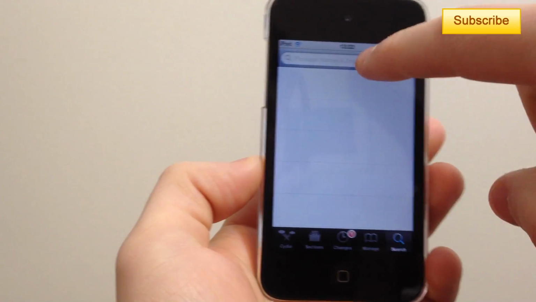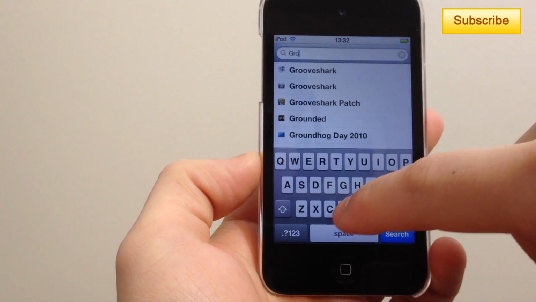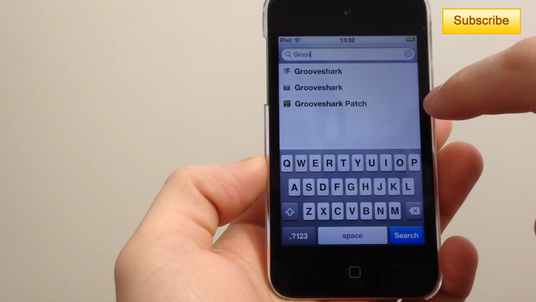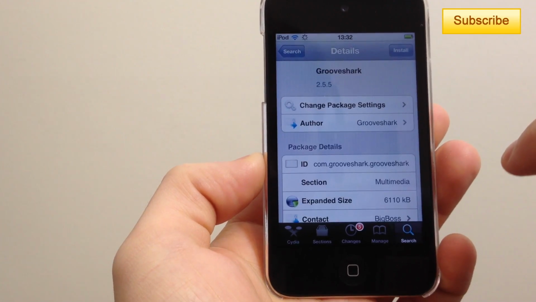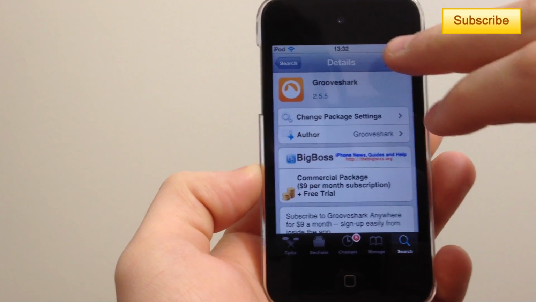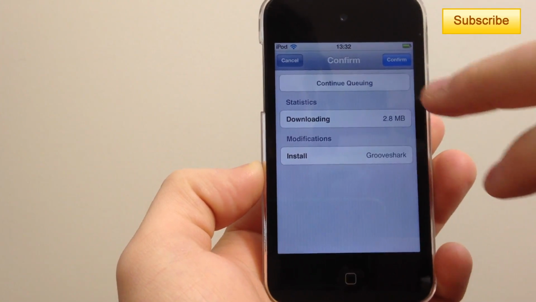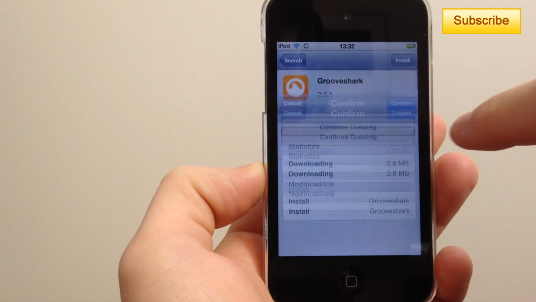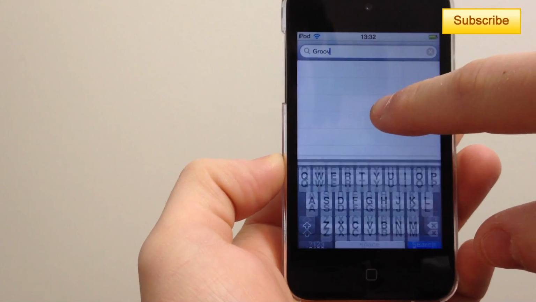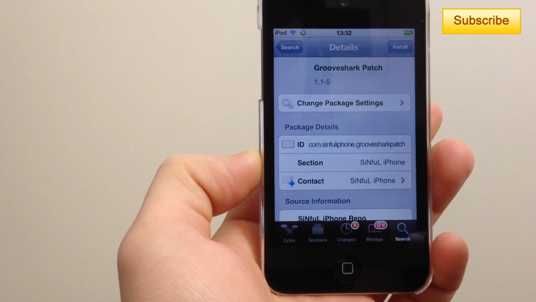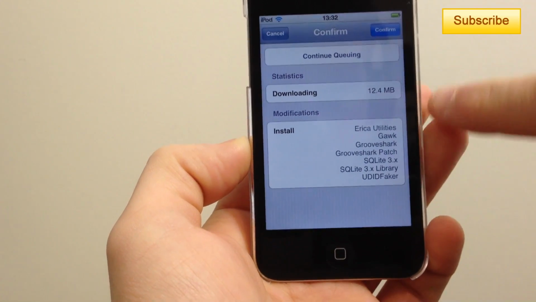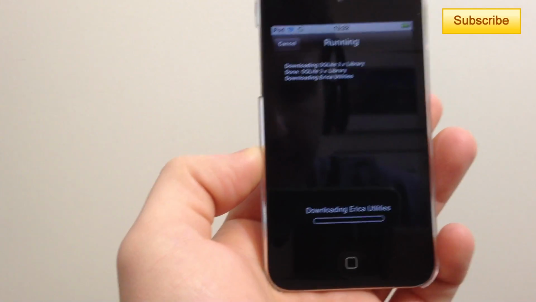Then you go into the search bar and you type in Grooveshark. Tap on Grooveshark here, and it is Grooveshark 2.5.5. Press on Install. You click on Continue Queuing. Go back to your search, and you tap on Grooveshark patch, like this. Then you press on Install, and it'll install all these packages here. Press on Confirm.